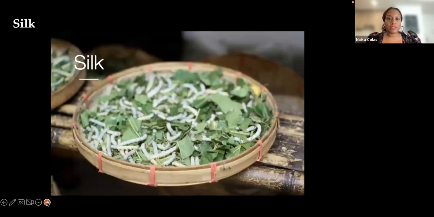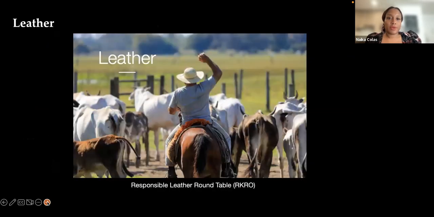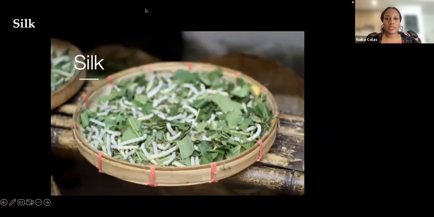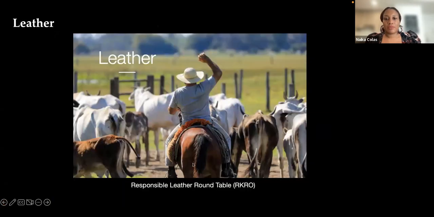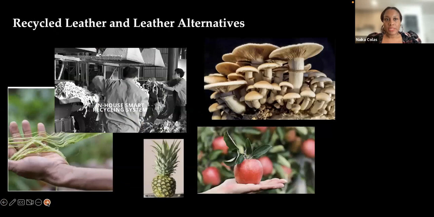Now, silk is made from worms, and so it's the same process. There is a silk standard. There is a responsible leather roundtable, where you can see how, as a small business or organization, you can go about sourcing leather responsibly. Recycled leather and leather alternatives.